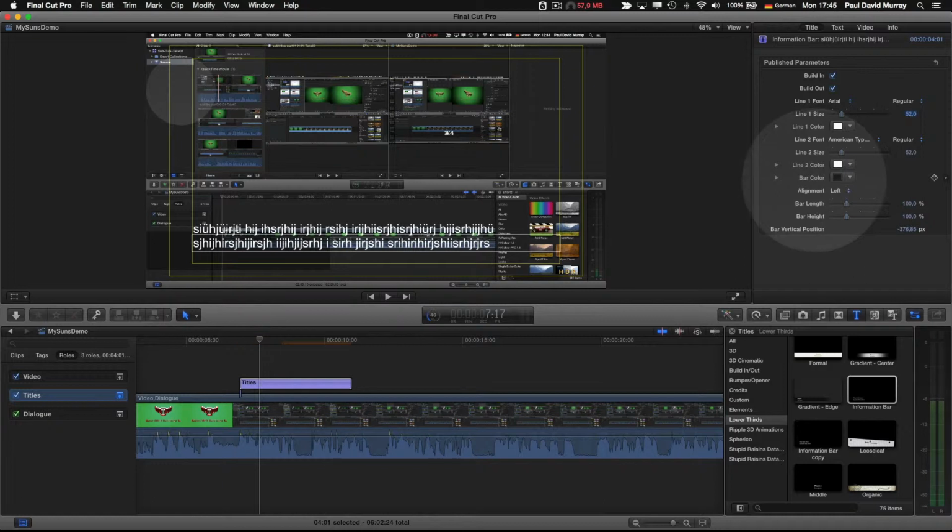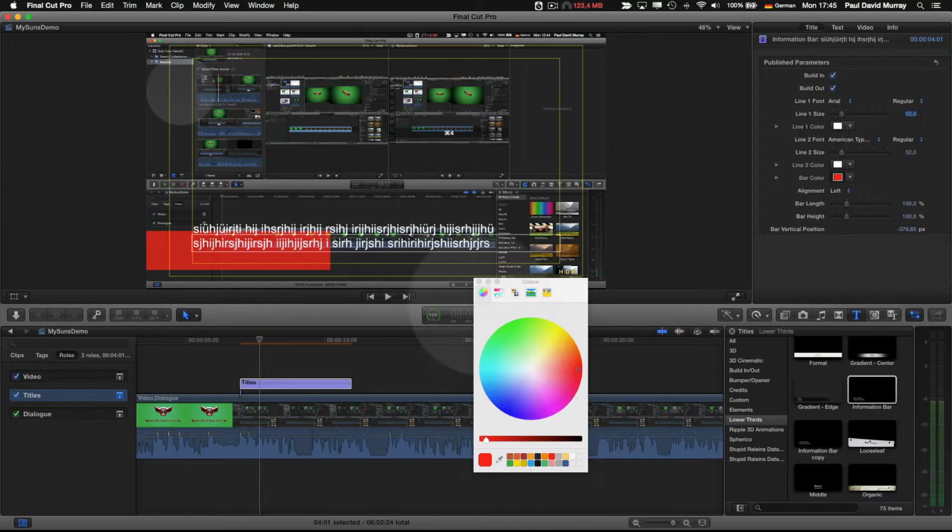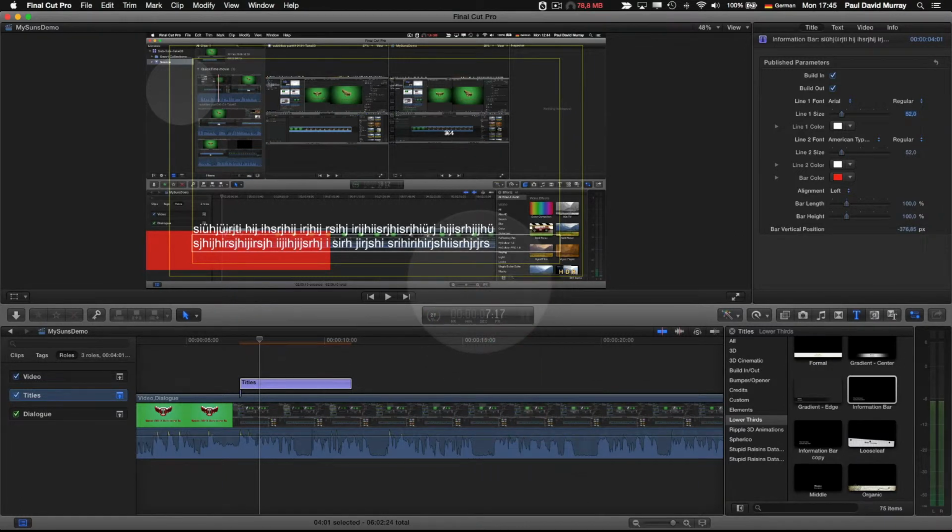And I also have a section here and it's called bar color. Let's just change this rather than talking about it. I select it here and I'm going to select a red background and it's easy to see what's going on here. Obviously I've changed the color of my bar. I'm going to come in here and I'm going to do some more tweaking. I'm going to adjust the length of that so it goes across the full length of the screen.